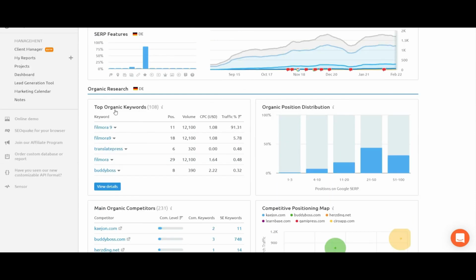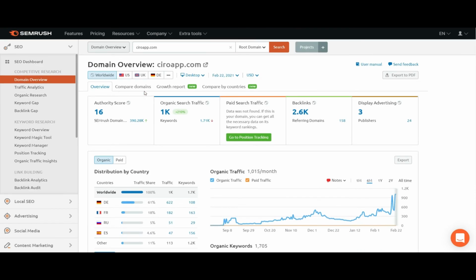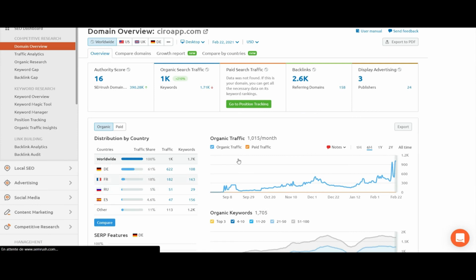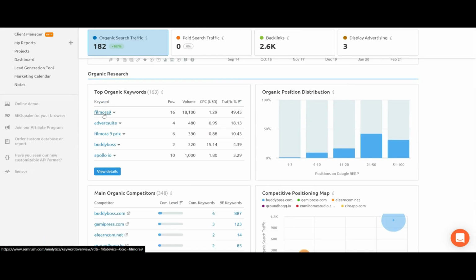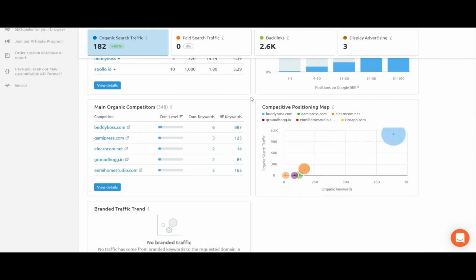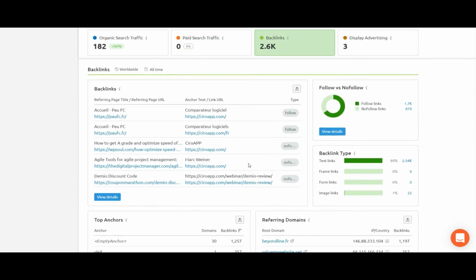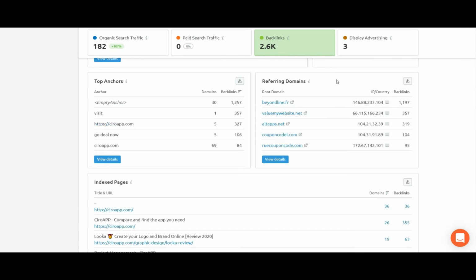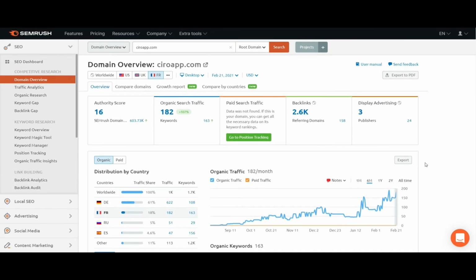You can see the top organic keywords. So like it's for German, but you can do French, for example. You can see Filmora 9, AdvertSuite, BuddyBoss. You can see the ranking. You can see the competitors. You can see the backlinks and anchors. Also referring domains. It's like an overview of your domain, as they say, domain overview.